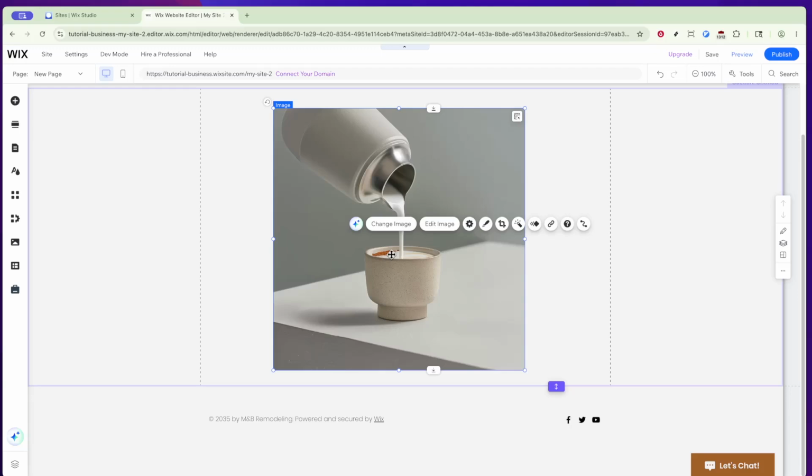In this options menu, you'll see several features related to the image. What you want to do is select the option labeled Change Image. This is where the magic happens. Once you click on it, Wix will give you access to your media library. Here you have two choices.